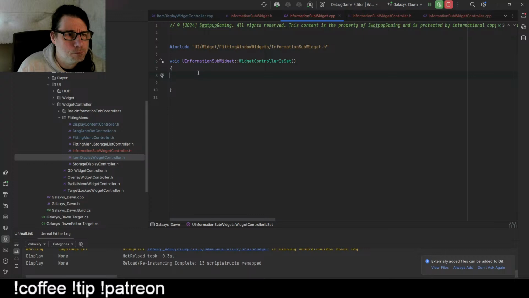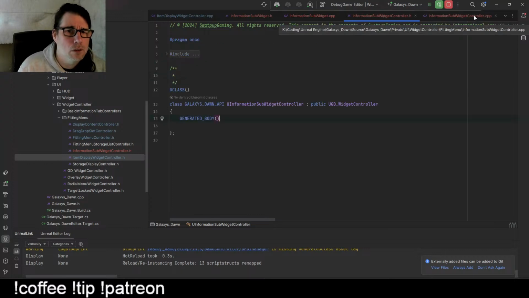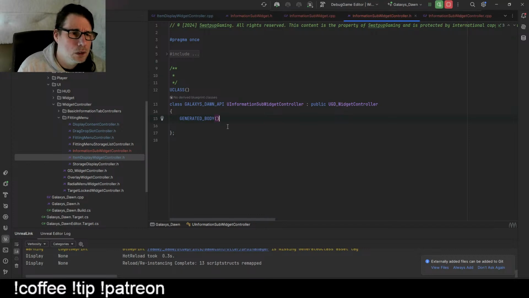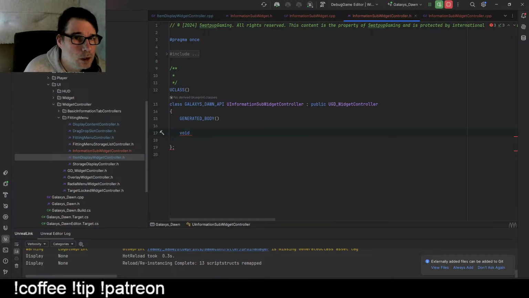Then we can start calling functions on the controller. And the one controller function we want to create is a basic thing to just say, hey, we're ready to start working. And that's going to be a void information.